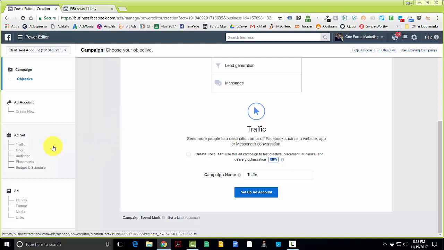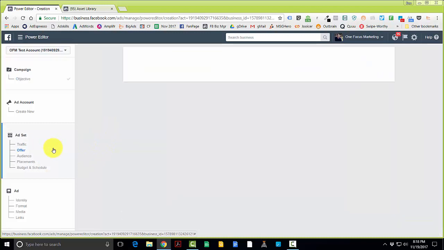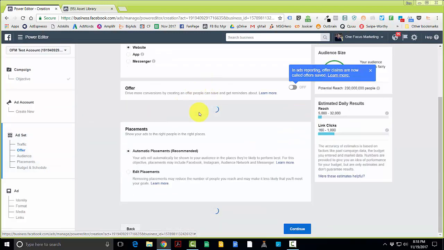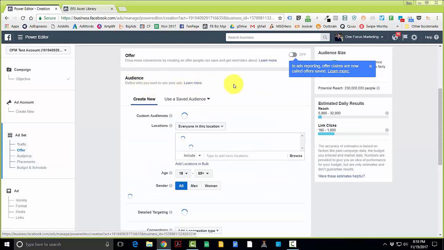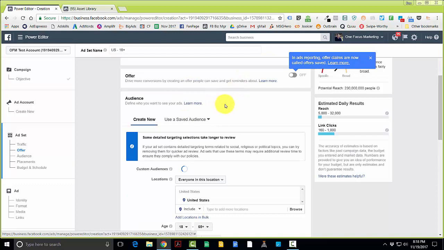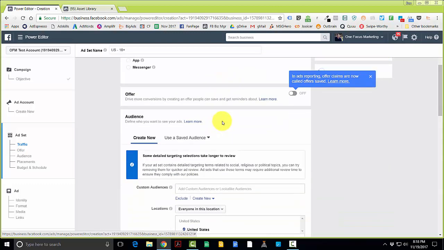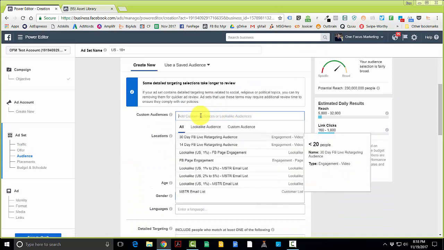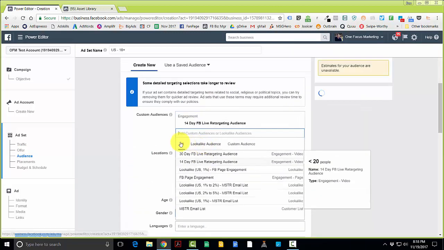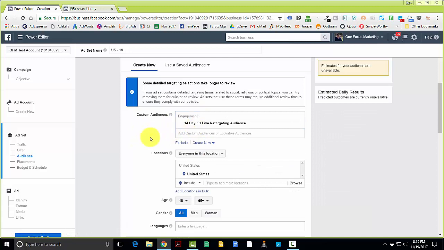The first one that I'm going to do is in my ad set, I'm going to make sure that I select the audiences that I want to use. In this particular case, I'm going to run ads first. The first ad I'm going to run is to the 14-day audience, this one right here. Once that's selected, everything else that you do in your Facebook ad is exactly the same.